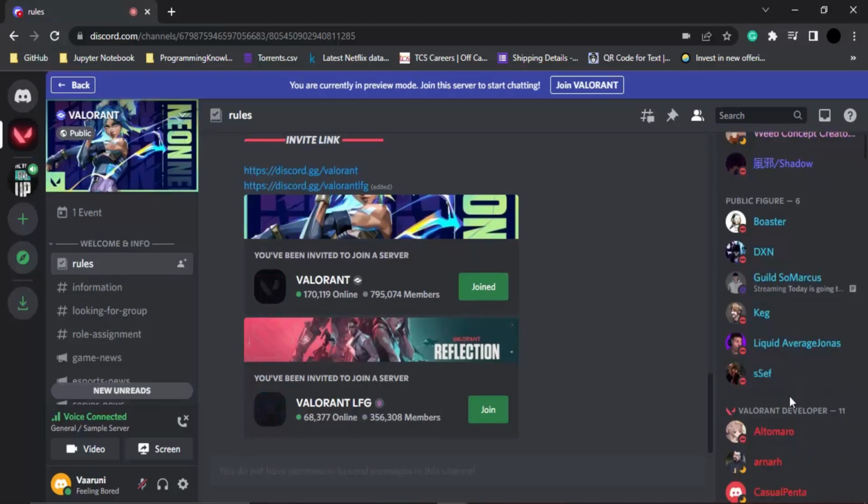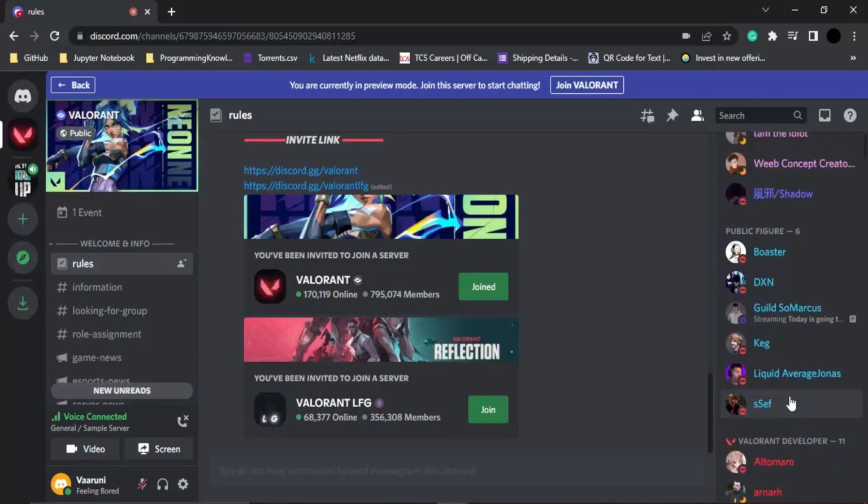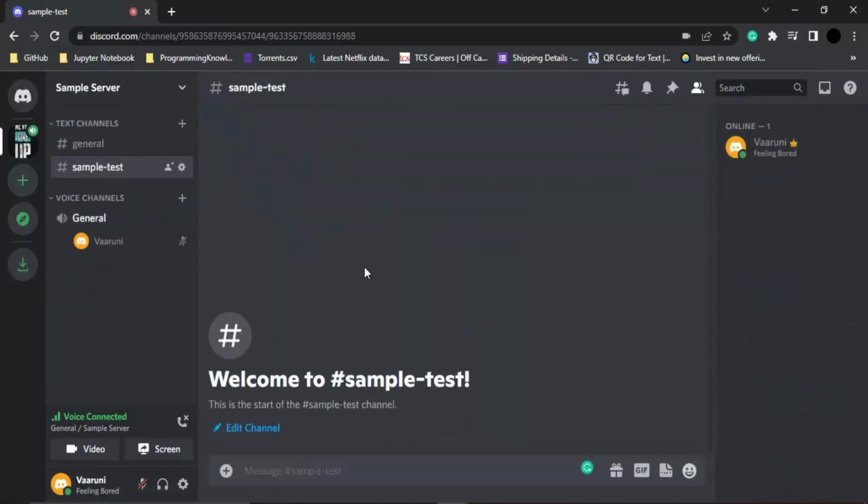So every member who is a part of that particular role would be given that color, those permissions, and their name would be visible as a part of that particular role. So let's just see how we are going to create roles on our sample server. First of all, let's go back to our sample server.